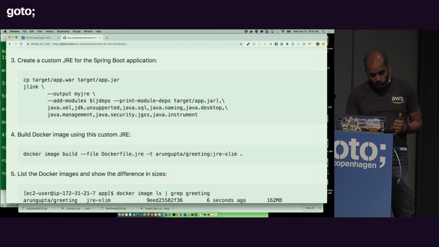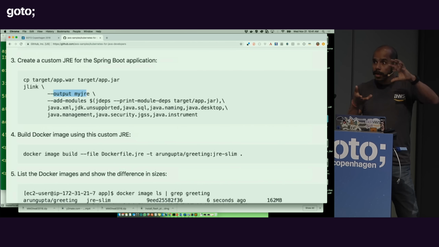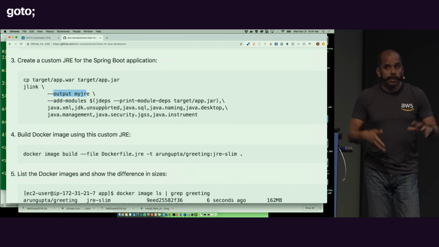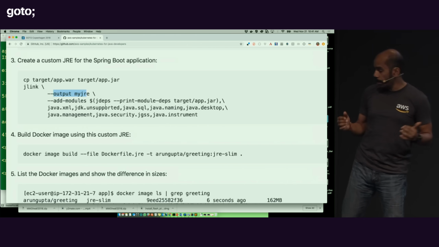And then I'm using the tool called jlink. With jlink, I'm saying, create a custom JRE for me by adding all these modules. Now what I get is a custom JRE, which is exactly tuned for my application, as opposed to the full-blown JRE, which I don't really care about.